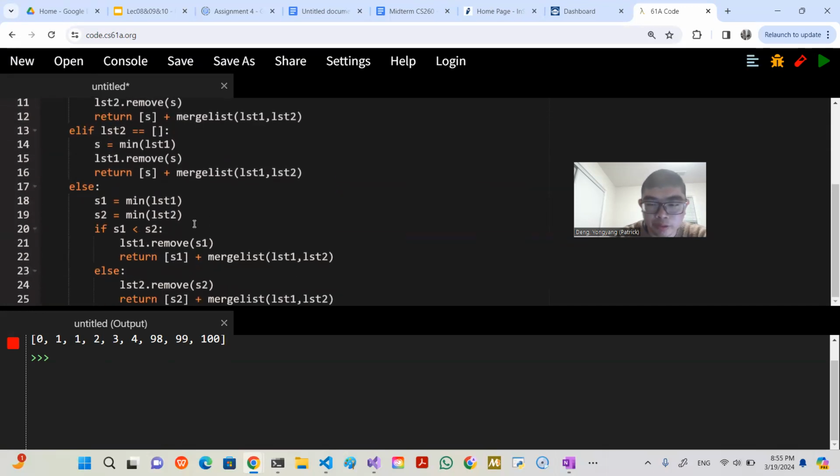And else, you have to compare the smallest numbers between these two lists and find the smaller one. Then you remove that, and next time you can find the second smallest one, compare that, and keep doing that. So you eventually have this.